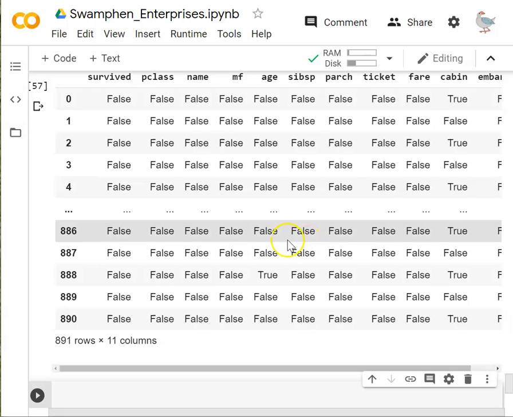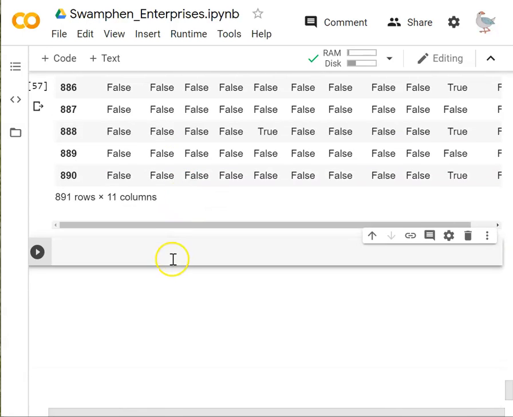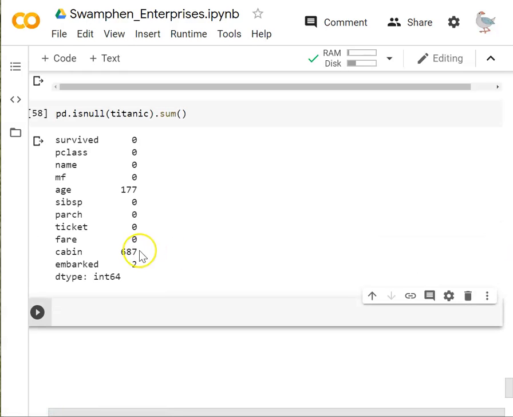We can also add up. So here we could work out which ones have no data in them. We can actually add that directly: pd.isnull, name of the data frame, .sum. And that will add those up for us. Oh, we're missing 2 embarked. I missed that one when I had a look at the numbers earlier. 687 cabins, pretty bad, and 177 ages, which is not great, but we can probably do something with that.